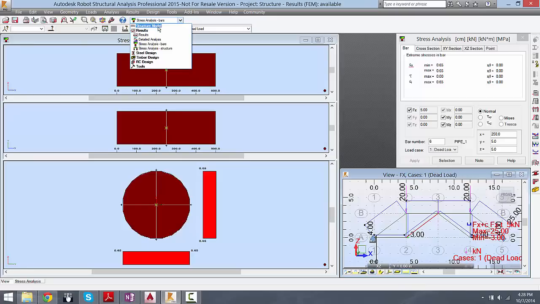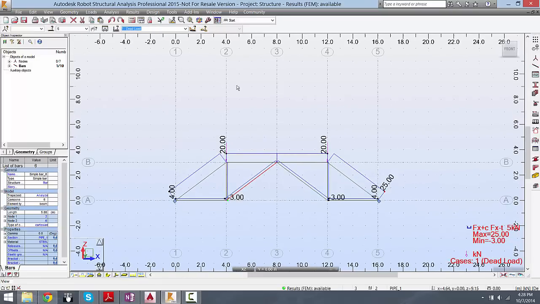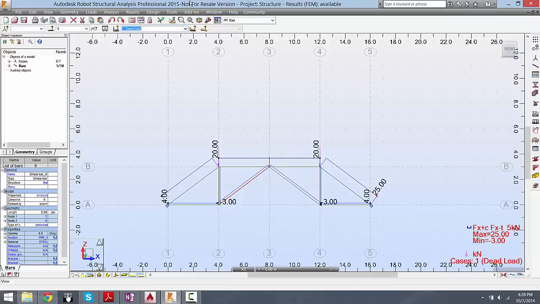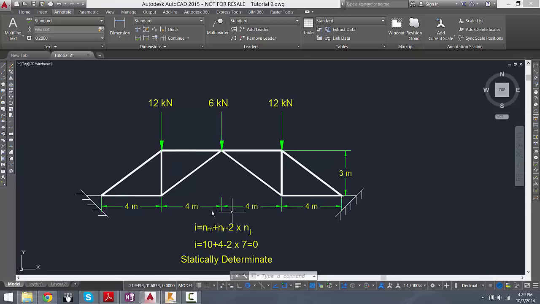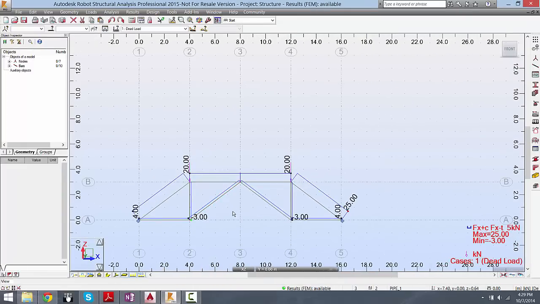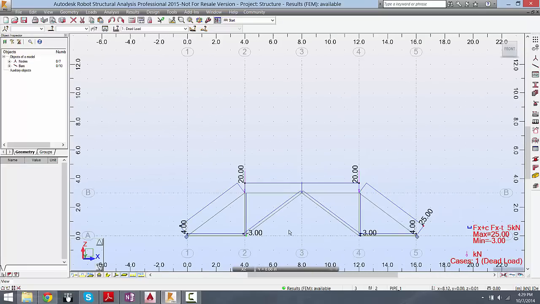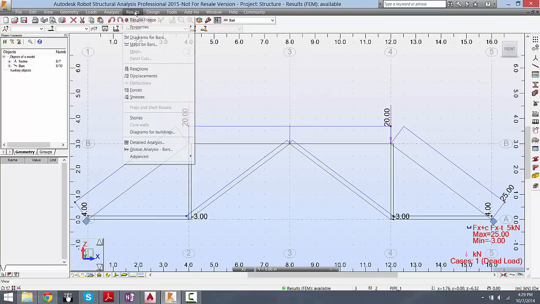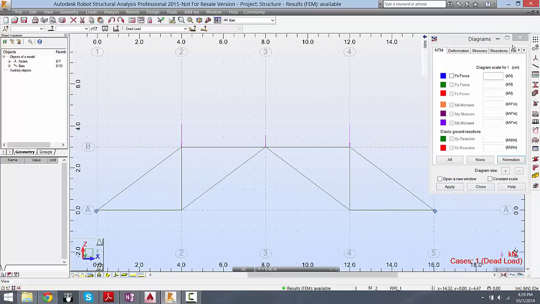I'm going to go back and go to structure model. So one thing I want to remind you guys is that even though this has two pinned ends, it is a statically determinate truss. So what I'm about to do now is to extend the analysis of this truss. So let me get rid of these diagrams. Click on that, apply. Okay, they're gone.